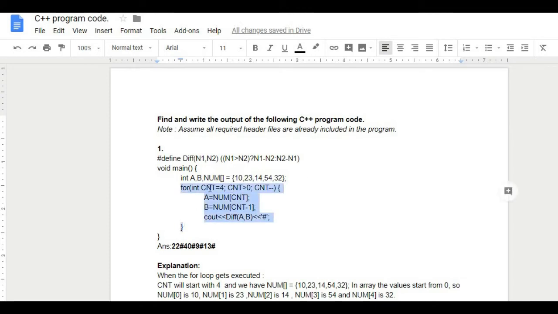So this is a for loop which starts with cnt equals 4 and it will get decremented at each iteration. When the count is greater than 0, it will keep on going inside the loop. Once it is less than 0, it will come out of the loop. So let's start with cnt equals 4. When cnt equals 4, A will be num of 4, which is nothing but, as I said, 0, 1, 2, 3, 4, so the value will be 32.